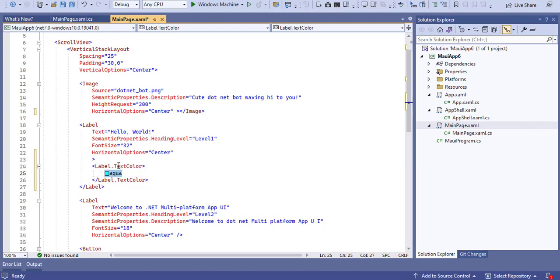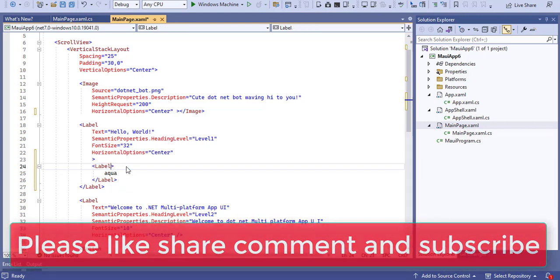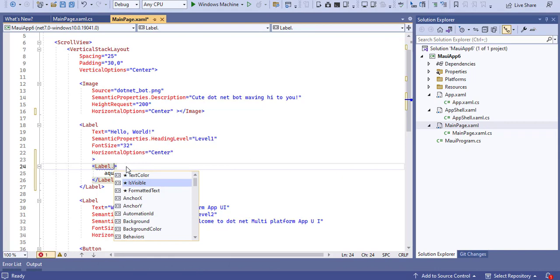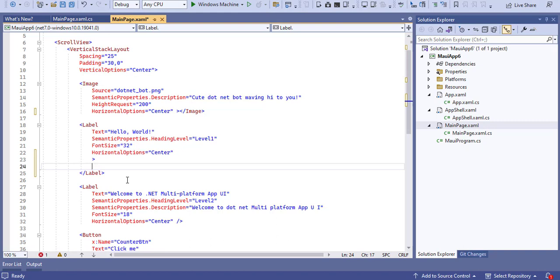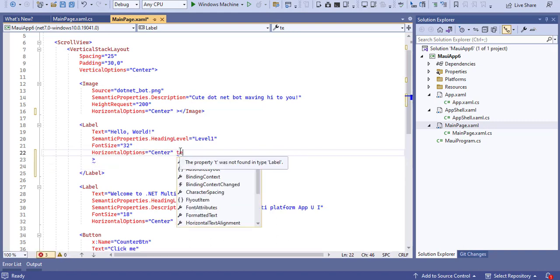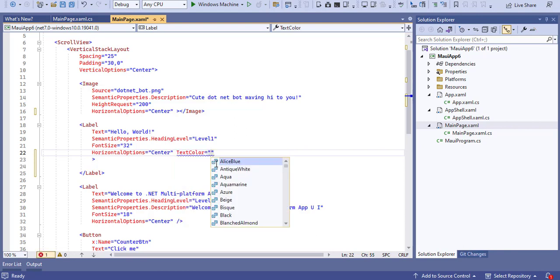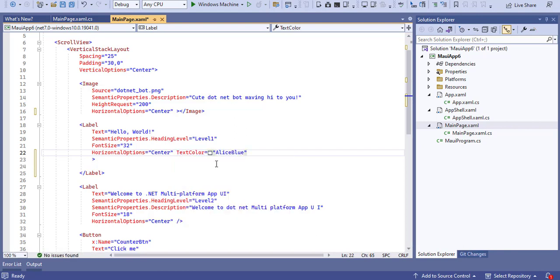So you can write this property. There are some properties assigned, like text color, is visible, and formatted text, outside the label closing. But it is very easy to use in one line, so most developers prefer to use one line.